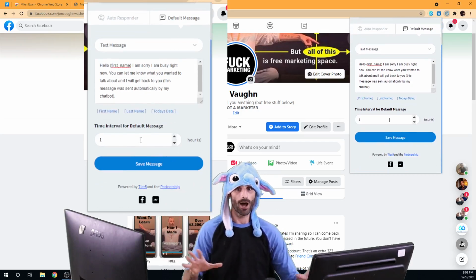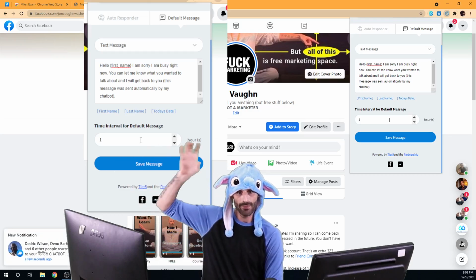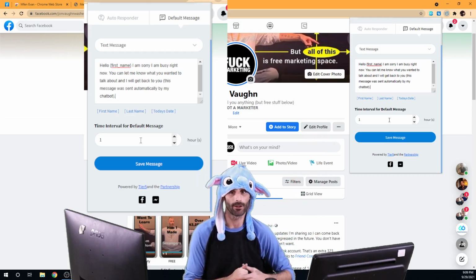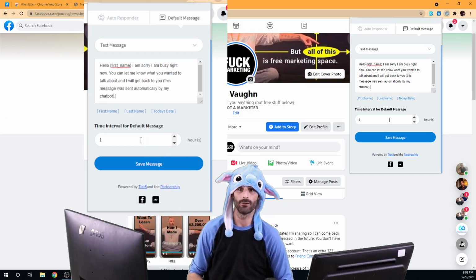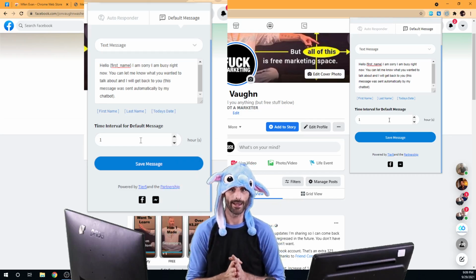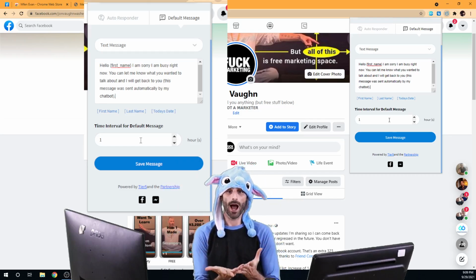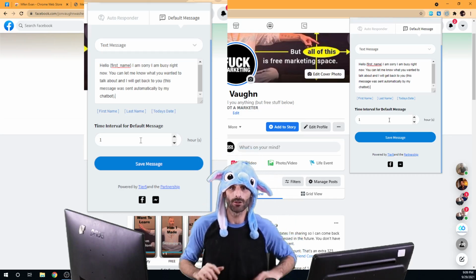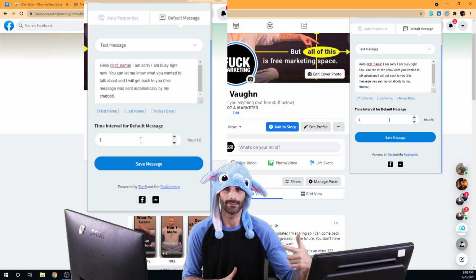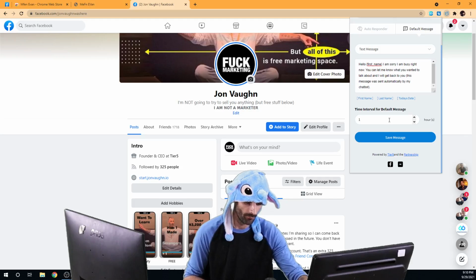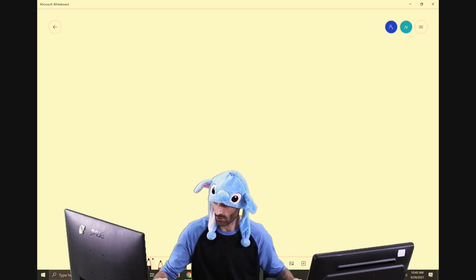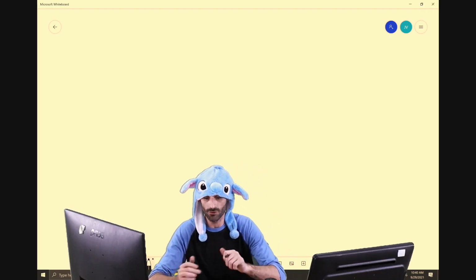And then at the bottom, there's one thing here that's not there with any of your other messages. We're probably going to add it into the autoresponder sometime in the near future, but right now it's only here on the default message. And this is the time interval for the default message. The time interval is expressing how long to wait before resending a default message. So just to show you what I mean, and make sure there's no confusion on what I mean.